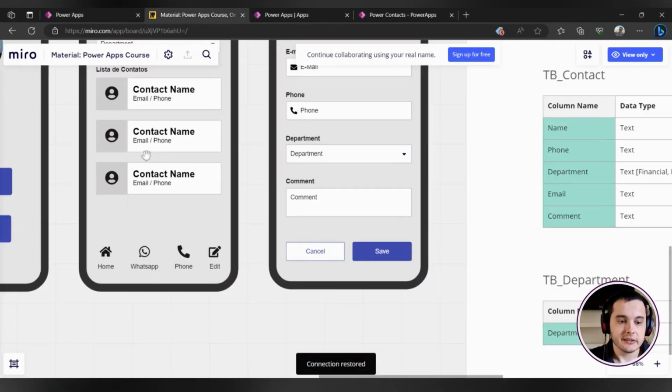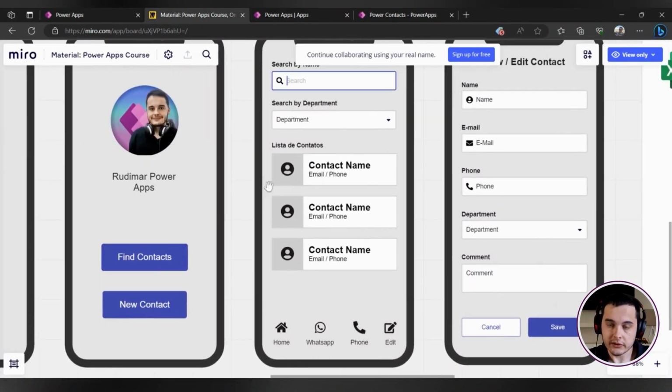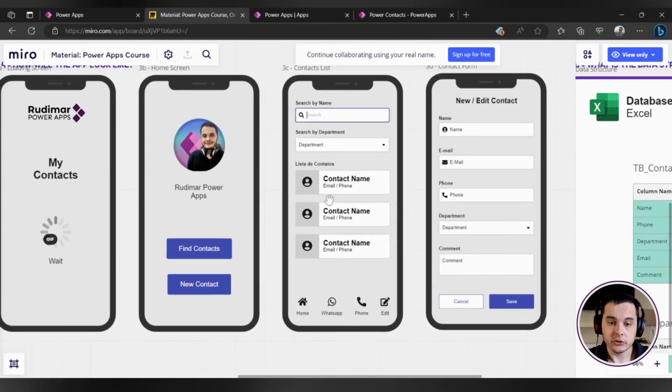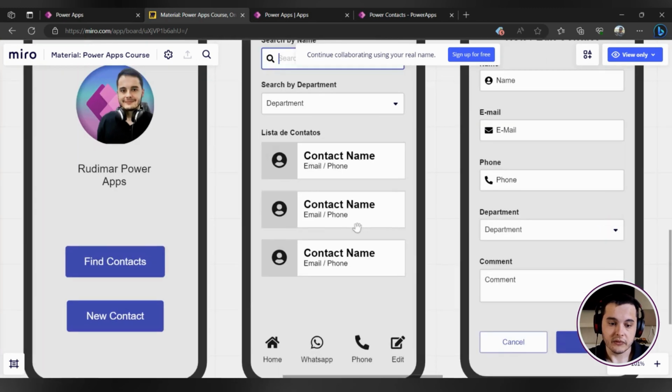In the next class, we are going to advance more in our app and see how to create this list of contacts right here. We are going to show the data from our database and display it in this screen similar to this list. And in order to do that, we are going to learn a very important control that's used in almost all of the apps, that are the galleries. So see you in the next class.